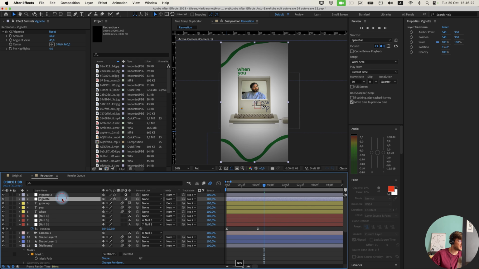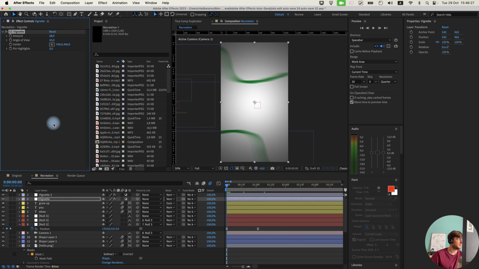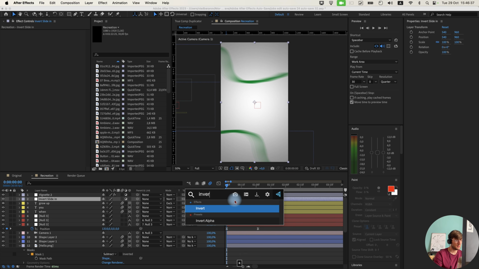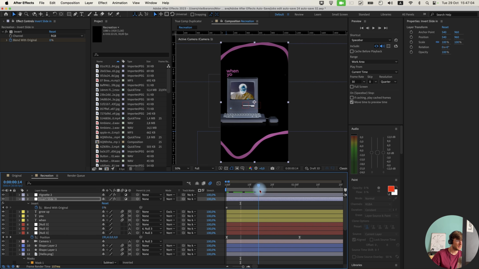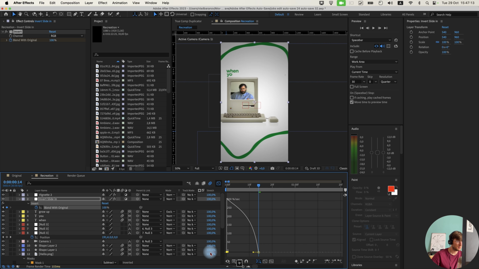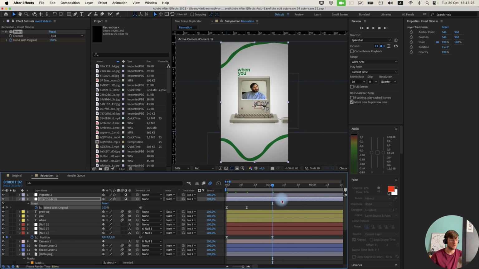Also, let's duplicate this adjustment layer. Let's delete the vignette and let's call it invert slide in. And let's just add an invert effect. And here we just make it 100 when we see the computer fully. Again, ease it and give it this shape. It will just give it an additional layer of depth.